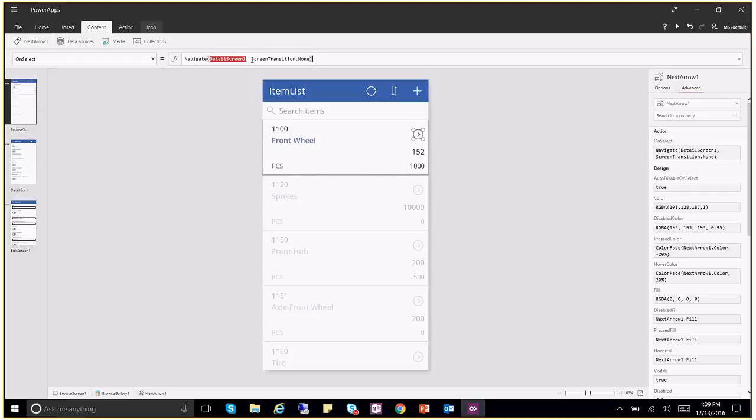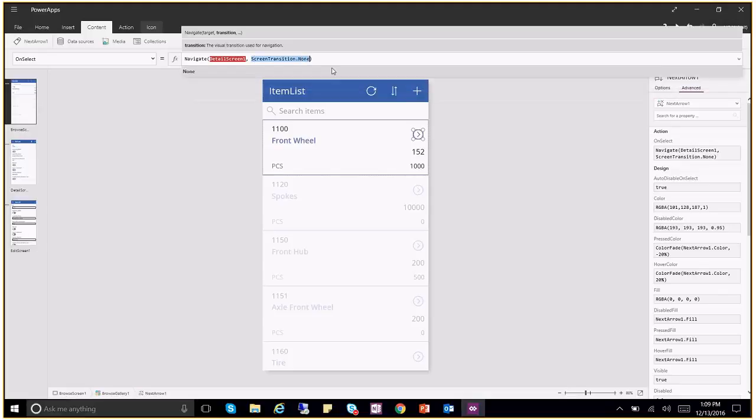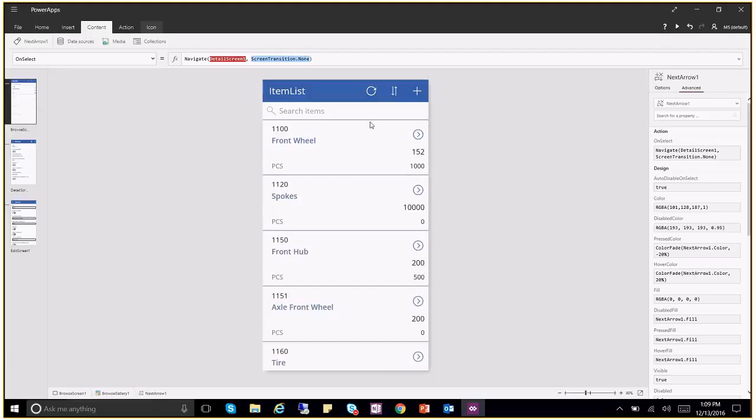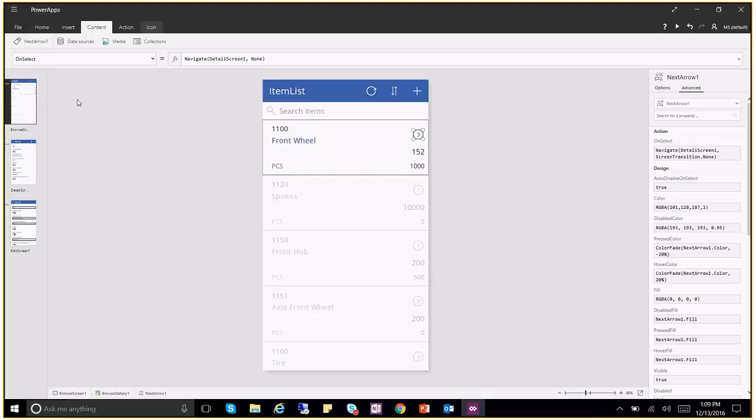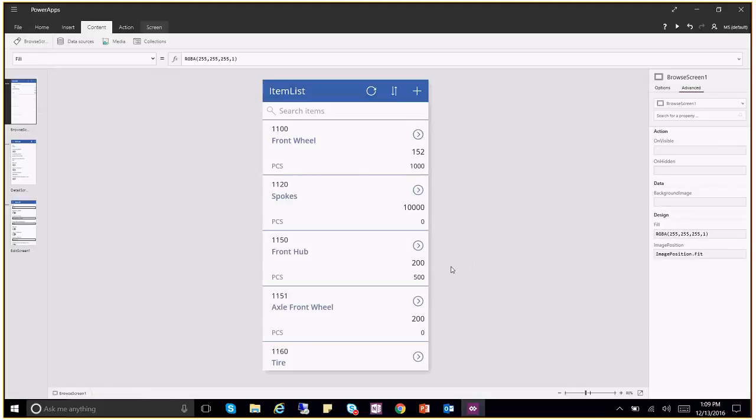And the transition is none. There are different types of transition you can use to go from one screen to another, but here it is none. That's the formula on top of this particular button. And a screen name can be seen here also. You can rename it however you want.